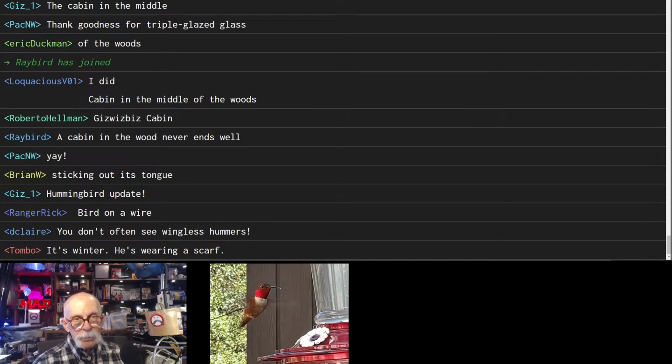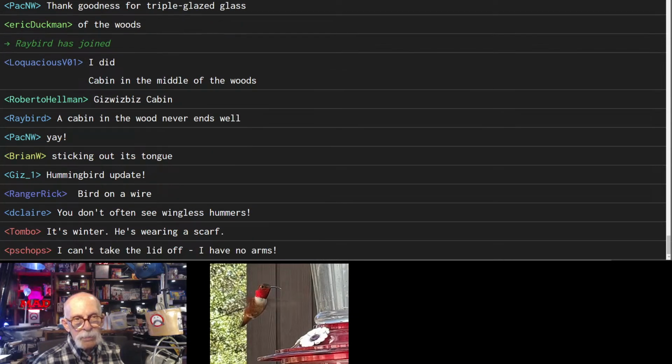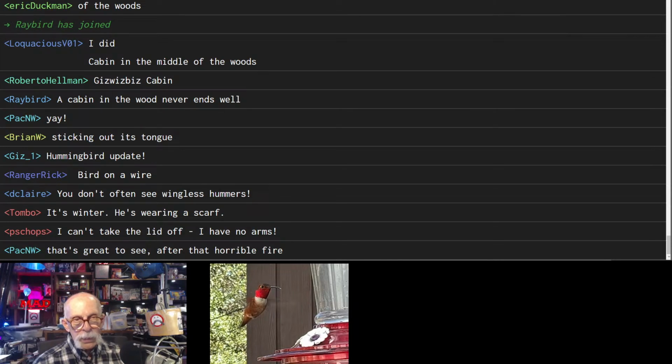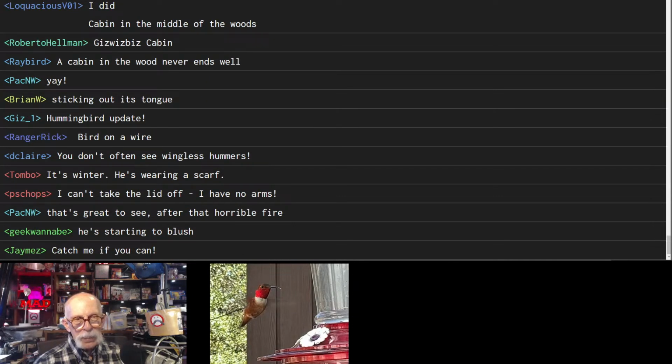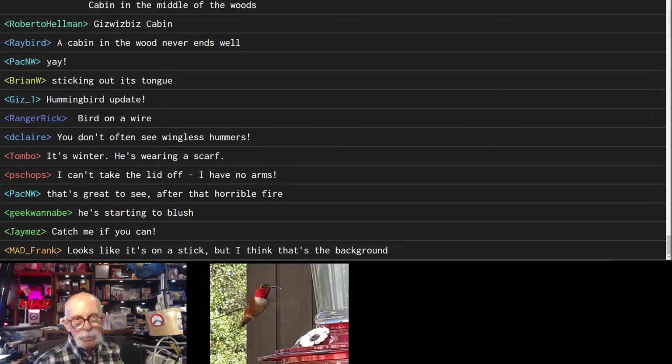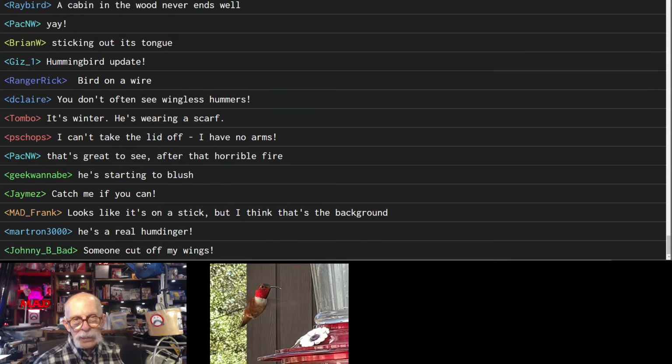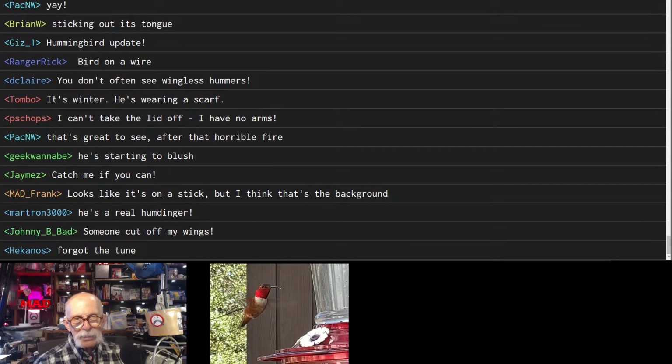Hummingbird update. Sticking out its tongue. You don't often see wingless hummers. It's winter. Tombo said it's winter. He's wearing a scarf. I can't take the lid off. I have no arms. Great to see after that horrible fire. He's starting to blush. Catch me if you can. Looks like it's on a stick, but I think that's the background. I think it is the background.